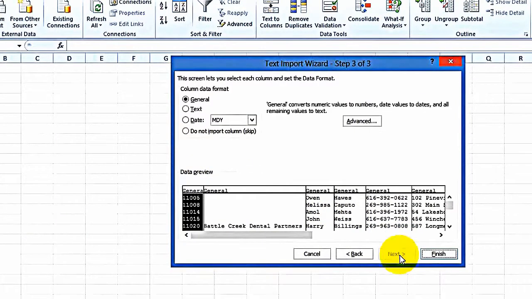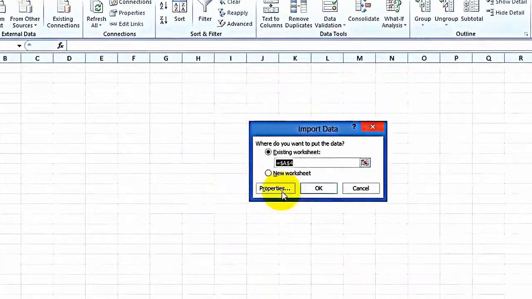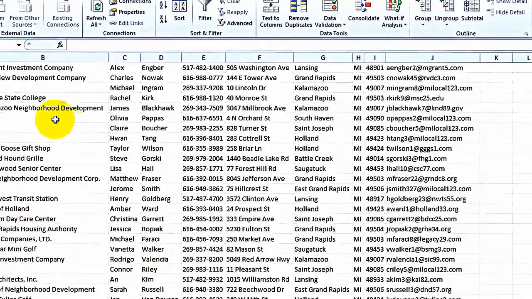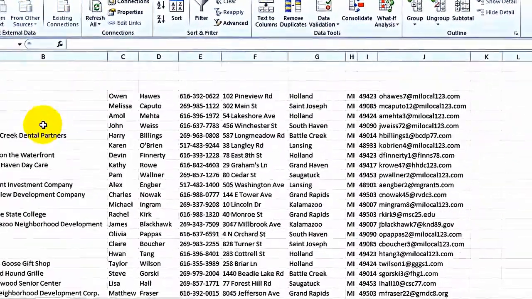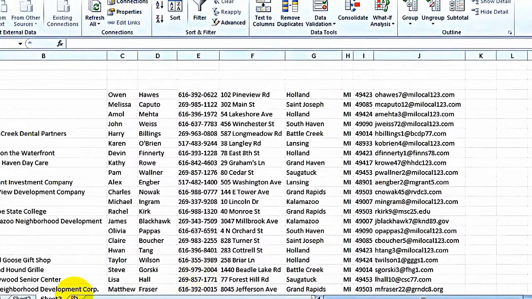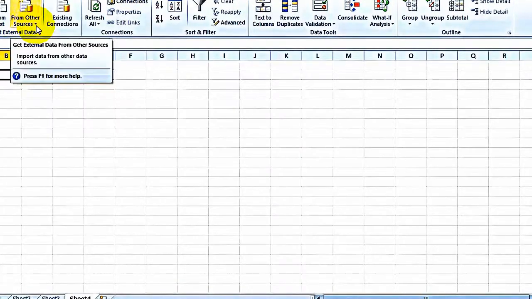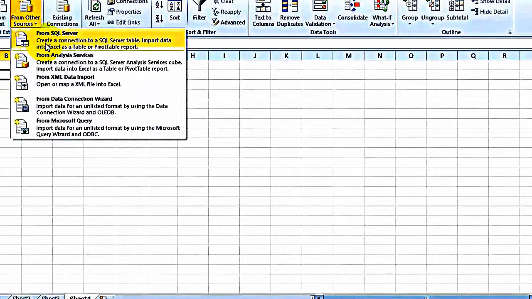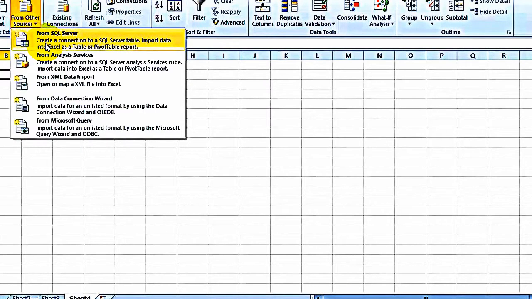I click on next and then finish and then click OK. And now notice that data has been imported from a text file. You could also get the data from other sources, like you could connect to a Microsoft SQL Server. This is what a lot of the companies and businesses use out there. So it's a live system.